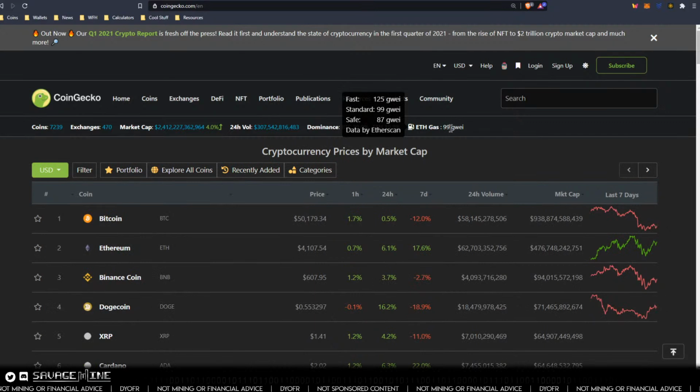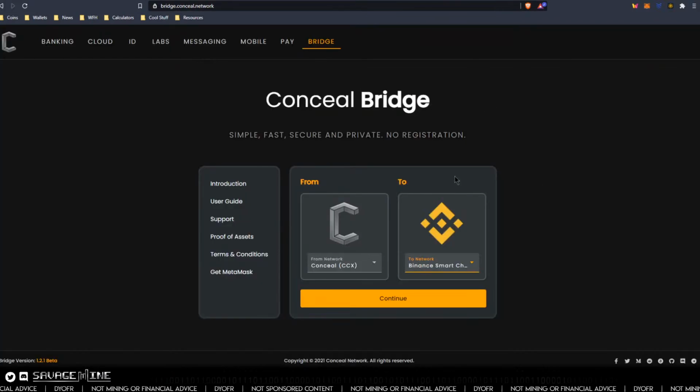Yeah, it went from 143 to 99 right now. So it looks like they're coming down a little bit and somewhat reasonable. But anyway, we're still going to use Binance Smart Chain. So basically, in order to do this, you have to have some Conceal, right? You have to have some number of Conceal.